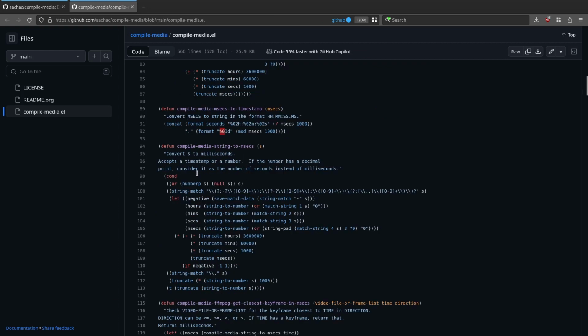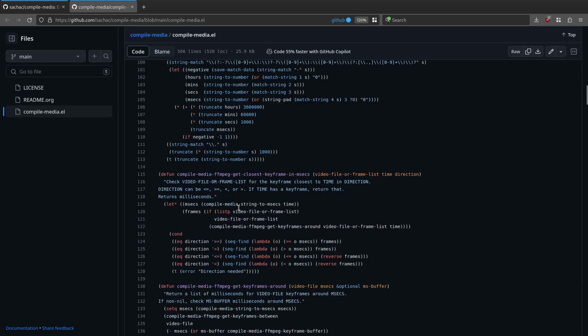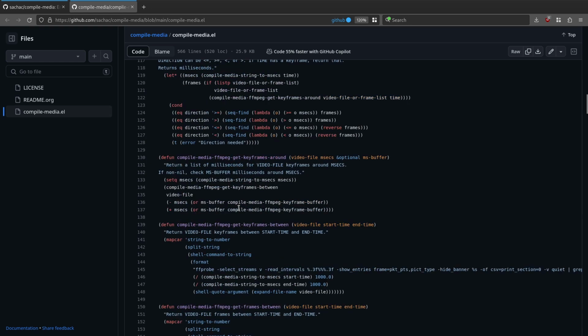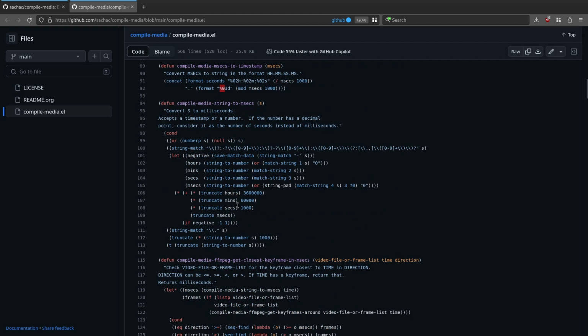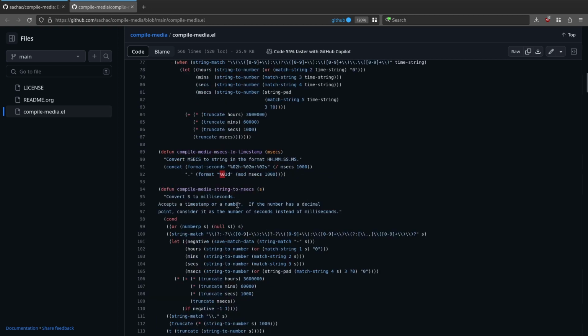So here's another one. Compile media strings to string to milliseconds, convert seconds to milliseconds. Lots of interesting stuff in here, as I haven't played around with it at all. It just piqued my interest because I like FFmpeg and Emacs, and so put the two together, and that's going to pique my interest. But as I said, I haven't played around with this at all. It's just using this as a demo.